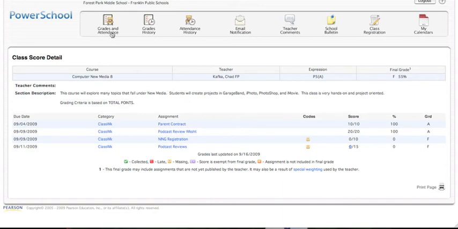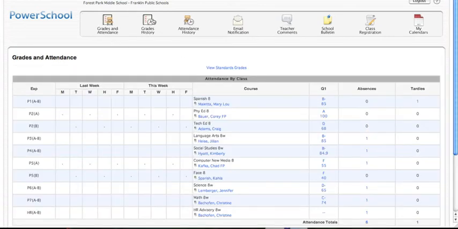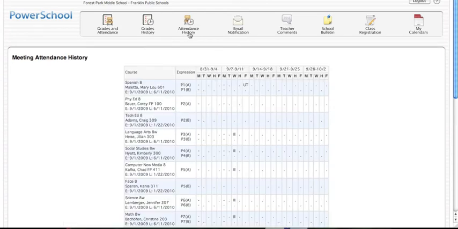That is the grades and attendance area. Grades history, you can click on this and see the grade history for the current year only. So as you get later in the year, you can look back. Attendance history goes back beyond just the 2 weeks. So if you click on that, it goes back to the start of the term.